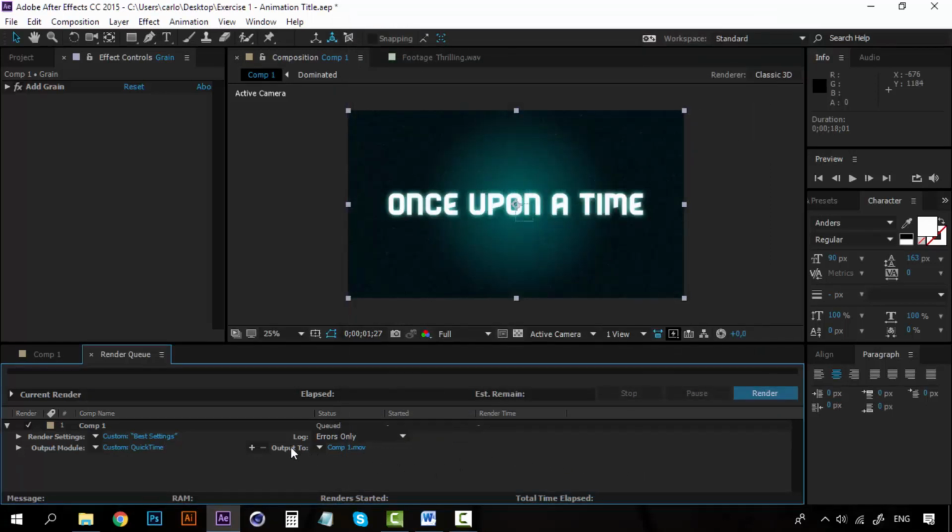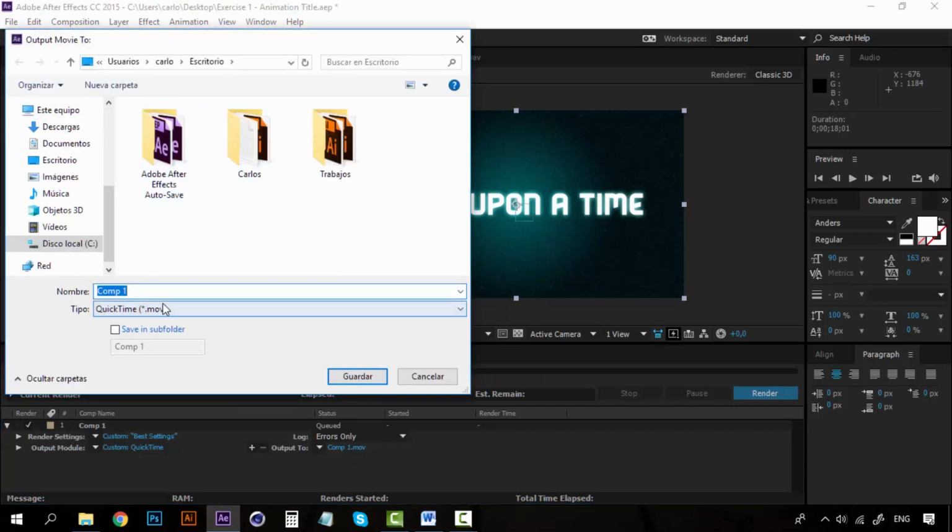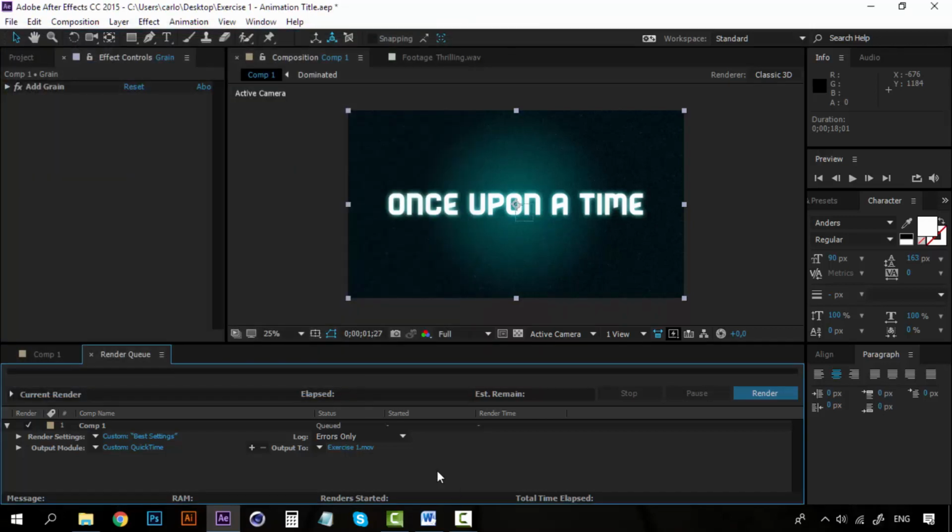Now on output to is where you choose the name of the file and where it will be saved. So click here and it will open a window. Let's change this to exercise 1 and click on save. Now if you want to start, we haven't started the render. When we hit save here, it doesn't mean that it will render. Now we need to press the render button, and that's when the render will start.